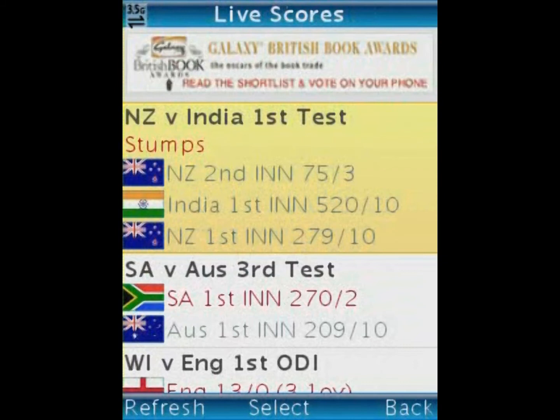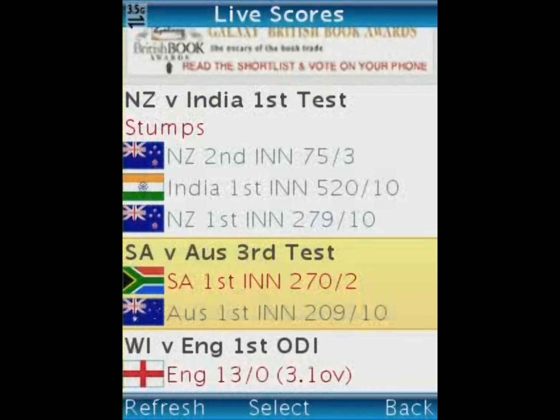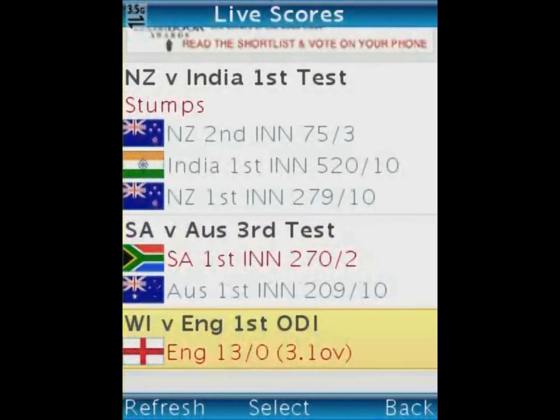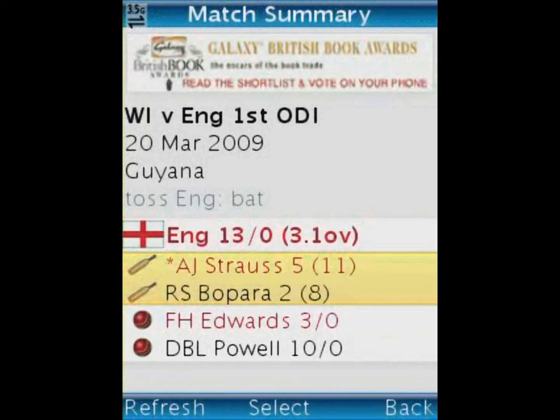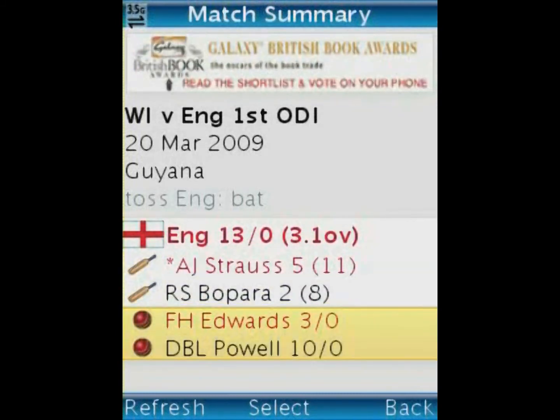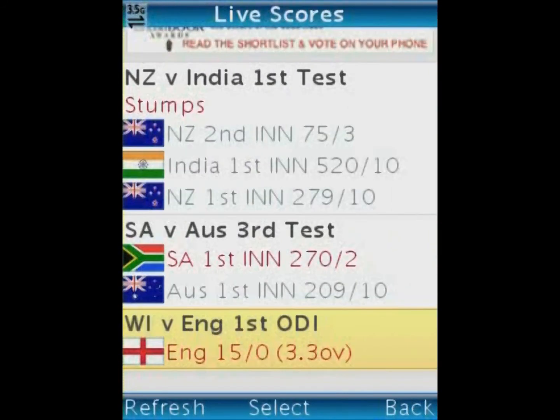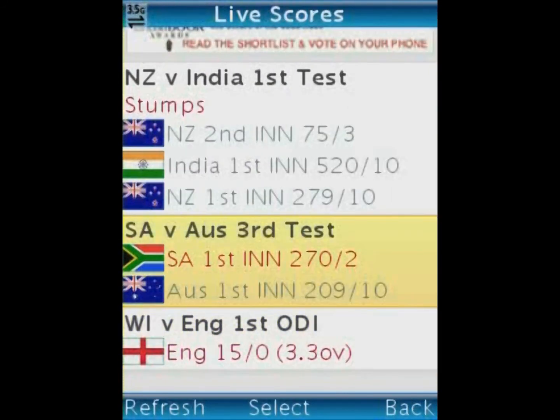And now let's go into the live score section. And here are the matches that are currently in progress. We've got New Zealand versus India in their first test. India looking pretty good there. South Africa versus Australia, the third test. South Africa finally turning the heat on Australia. And of course England in the first one-day international against the West Indies in Providence. You can see that Edwards is bowling to Strauss and it's early days. Let's navigate back to some of the other matches. Go and look at one that's a bit more progressed.